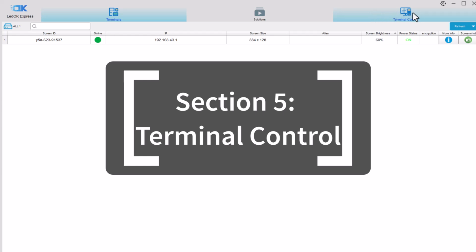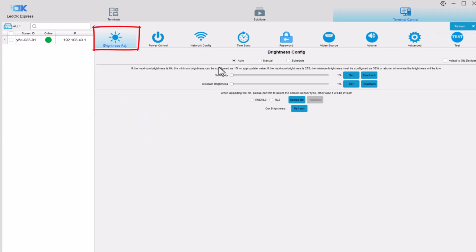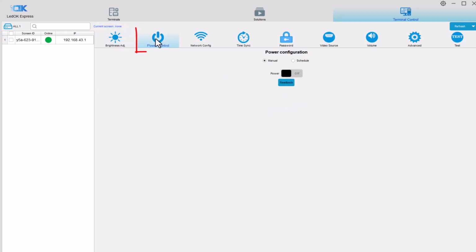Section 5. Exploring the Terminal Control Page. The Terminal Control Page is where you manage your sign's key settings and get a detailed overview of its operation. Here are some of the things you can do on the Terminal Control Page. 1. On the Brightness Settings tab, you can adjust the brightness manually or put it on a schedule. 2. Under Power Control, you can turn the screen on or off without physically powering down the sign.